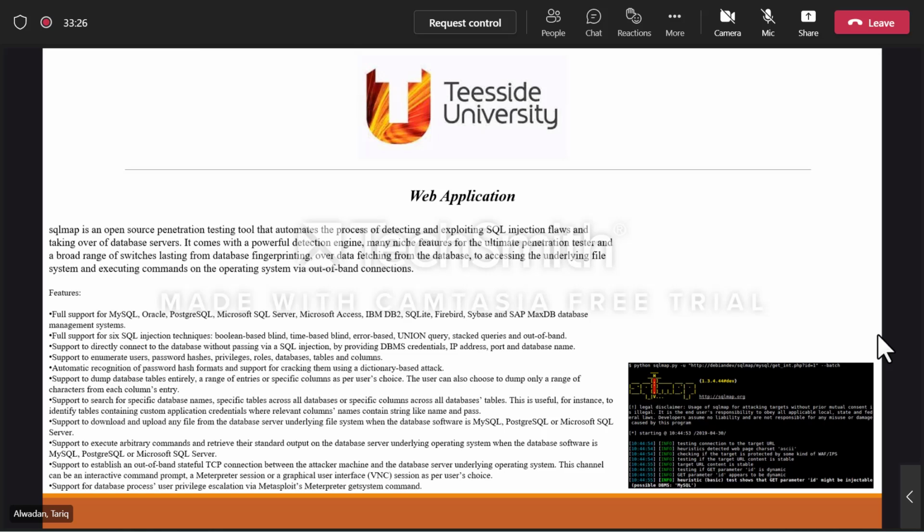Full support for six SQL injection techniques, including Boolean-based blind, time-based blind, error-based, and so on. Support to directly connect to the database without passing via the SQL injection, by providing DBMS credentials, IP address, and so on. Automatic recognition of password hash formats and support for cracking them using a dictionary-based attack.